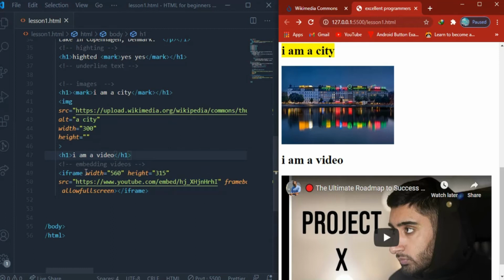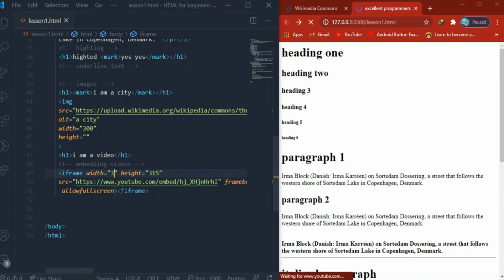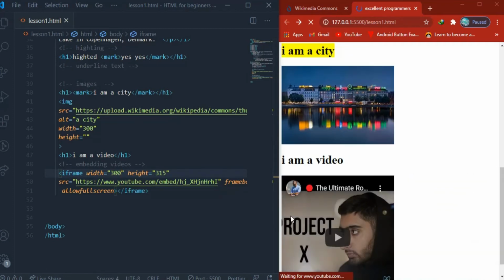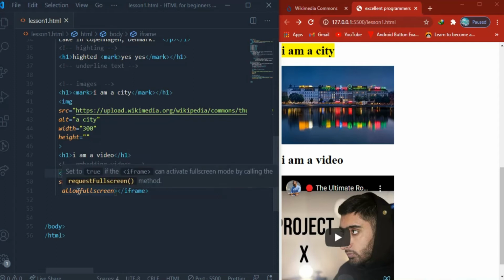And then we have the width. This is how you control the size of your video on the screen. As you can see, it will reduce here. It's now a bit smaller and a reasonable size. And the height, as you see, is 315 pixels. This is wonderful, right? Allow full screen.